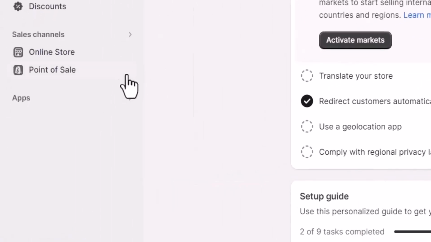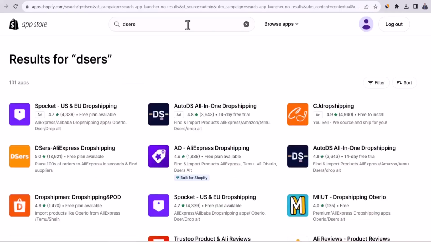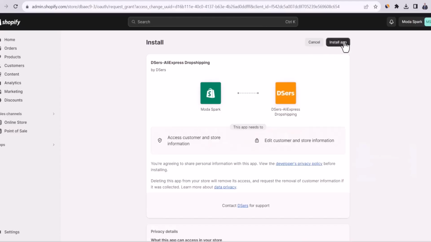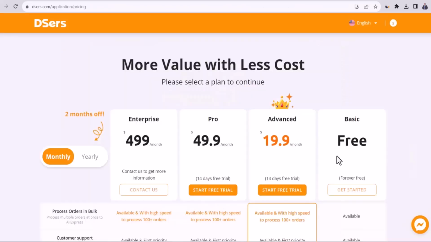The first thing to do is to click on apps down here. Search for an app called DSers and hit enter. A new window will open. Choose this app, DSers AliExpress Dropshipping. Click on it. Now we're going to add this app to our Shopify store. Click here on install. And then click on install app. Click on create an account for you. Here we're going to choose the free plan. We don't really need a paid plan.